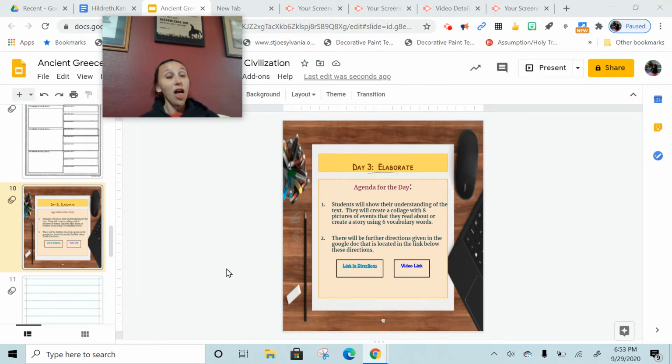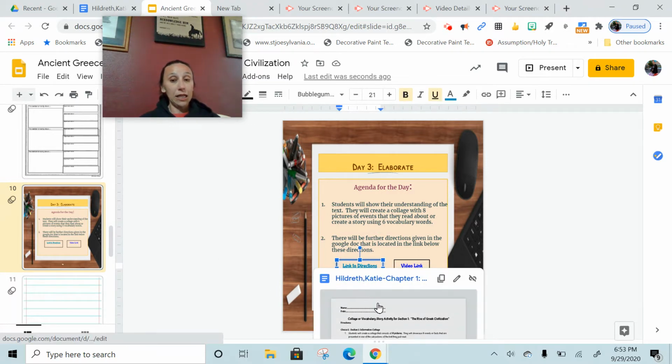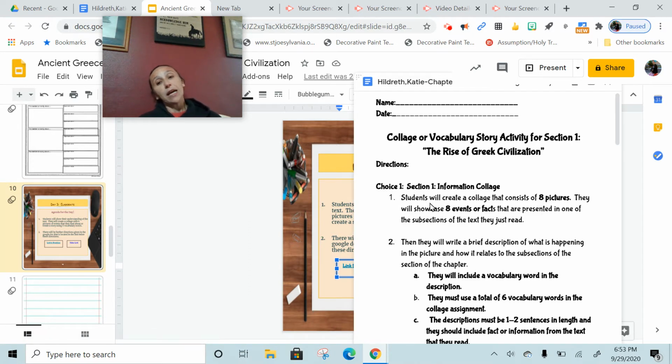So for number 2, there will be further directions given in the Google Doc that is located in the link below these directions. So you're going to click on the link, okay? And it is going to pop it up. I like this. I didn't know that Google did this. So here's what your choices are. You have 2. Choice 1.